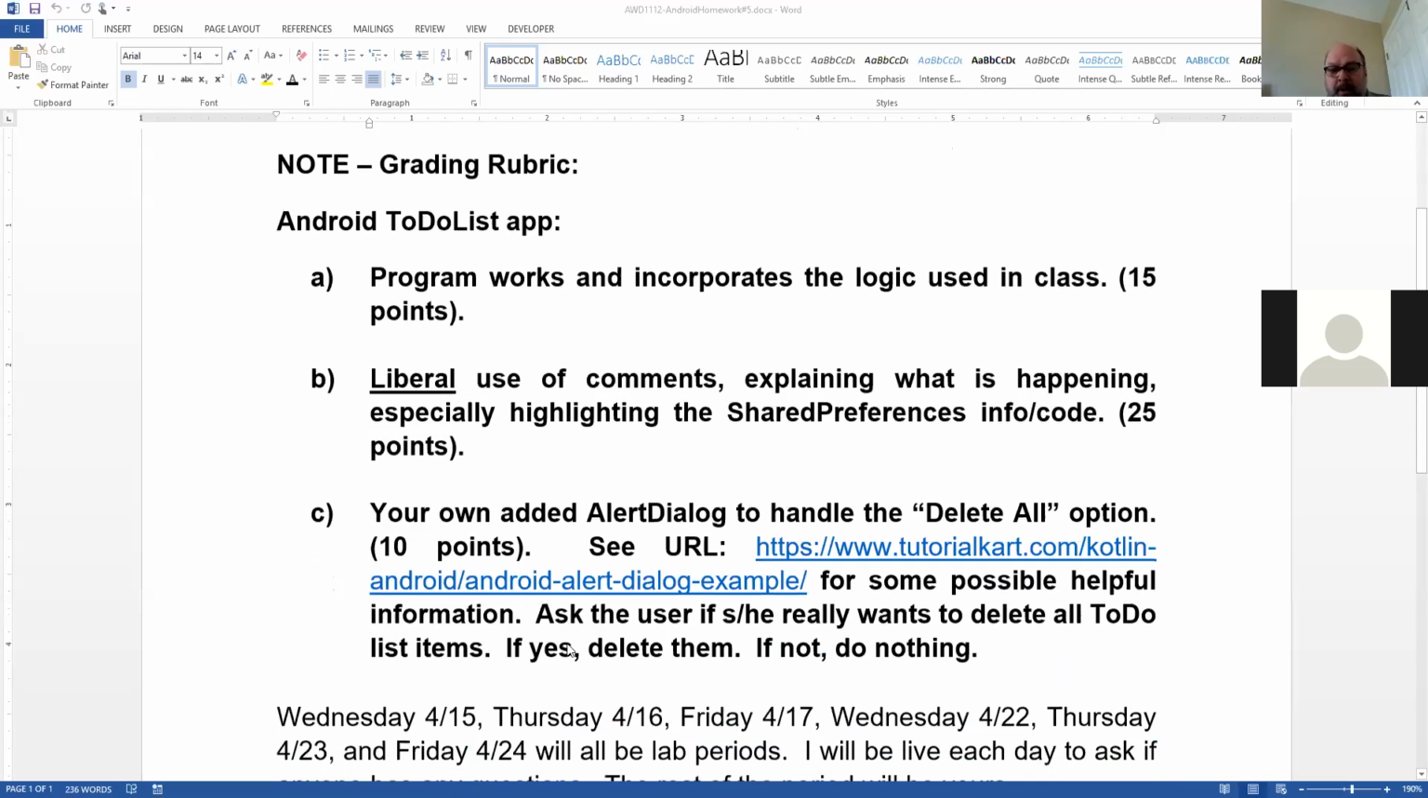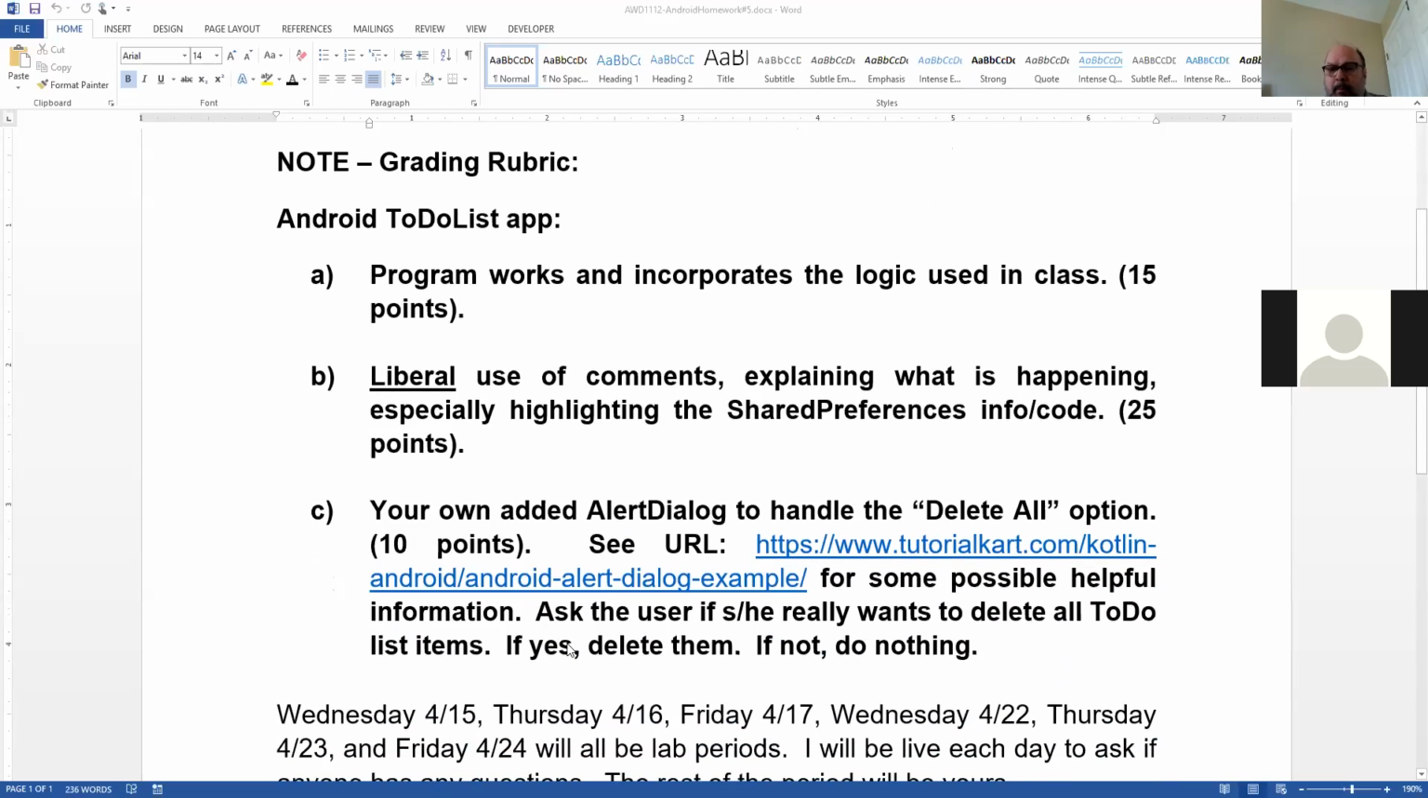This is going to be your next assignment. It's going to be to finish this app. But notice I'm doing this a little differently. I'm grading it a little differently. All right. You're going to get almost all of the code today. And you get 15 points for basically keying it in and having it work.